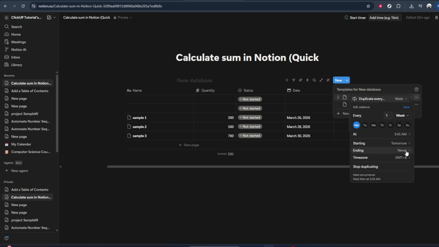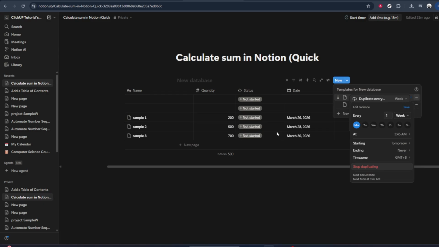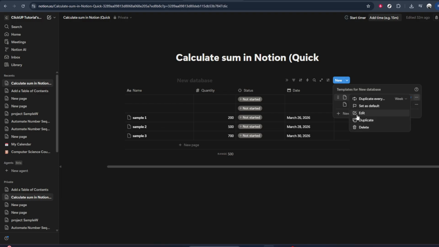Now take a moment to think about how often you actually want this event to repeat. For example, if you're scheduling a weekly meeting, choose a weekly interval starting from the date of your original event. If it's a monthly task, like paying bills or writing a report, choose the monthly option. Carefully select the option that matches your real schedule, because Notion will follow this pattern for each duplicate it creates.